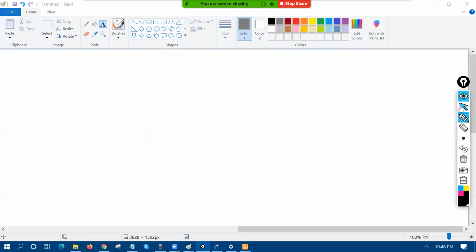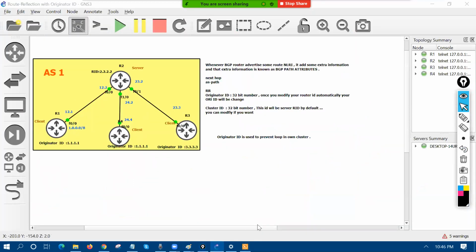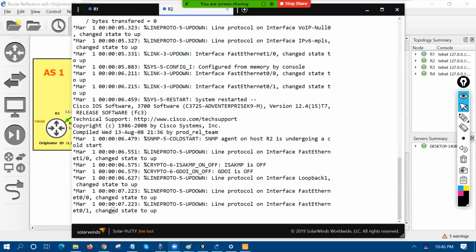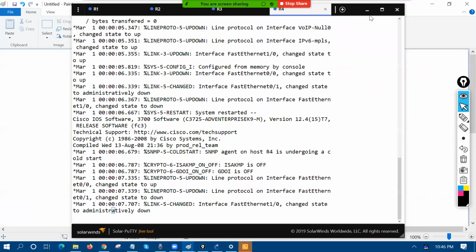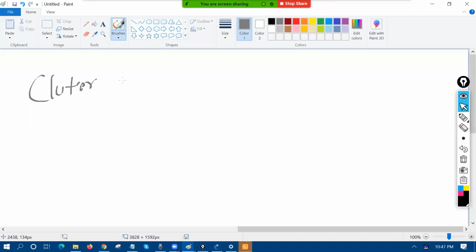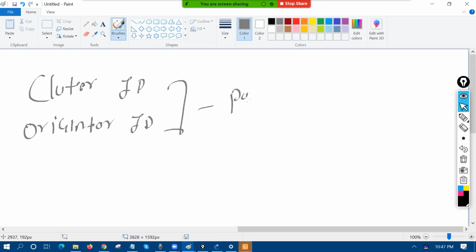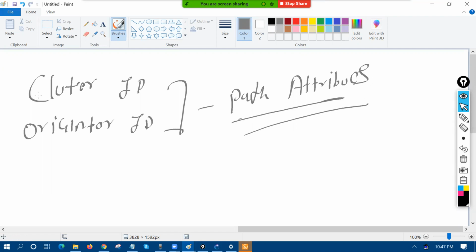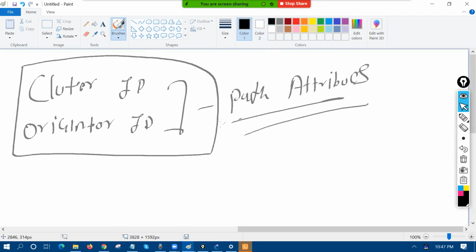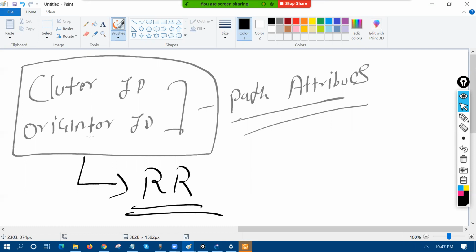If you have a look at this diagram, this cluster ID and originator ID are path attributes of BGP. As I told you, whenever a BGP router advertises information, it puts some extra information in the route, and that extra information is known as BGP attributes. So these cluster ID and originator ID attributes will be added whenever you implement the route reflector. They are only present with the route reflector concept. By default, they're not there.